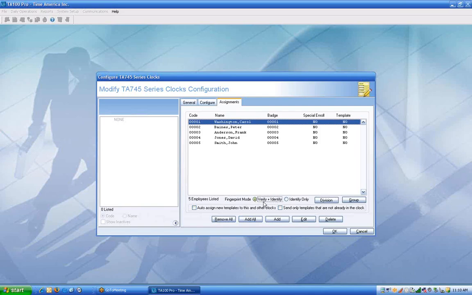Here, the fingerprint mode, it is best to use verify and identify, which means the employee walks up to the clock, they key in a code, put their fingerprint in, and the system is actually verifying that fingerprint based on the identification that was provided. Now, identify only takes a little longer at the clock, because let's say you have a clock that has 100 employees. Identify is actually going to go through all 100 of those employees until it finds the specific employee that matches the fingerprint that was just issued there.